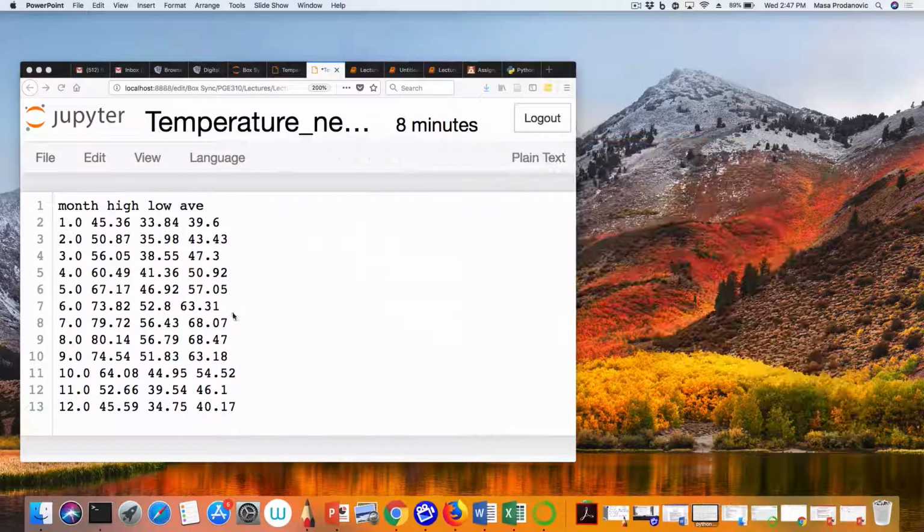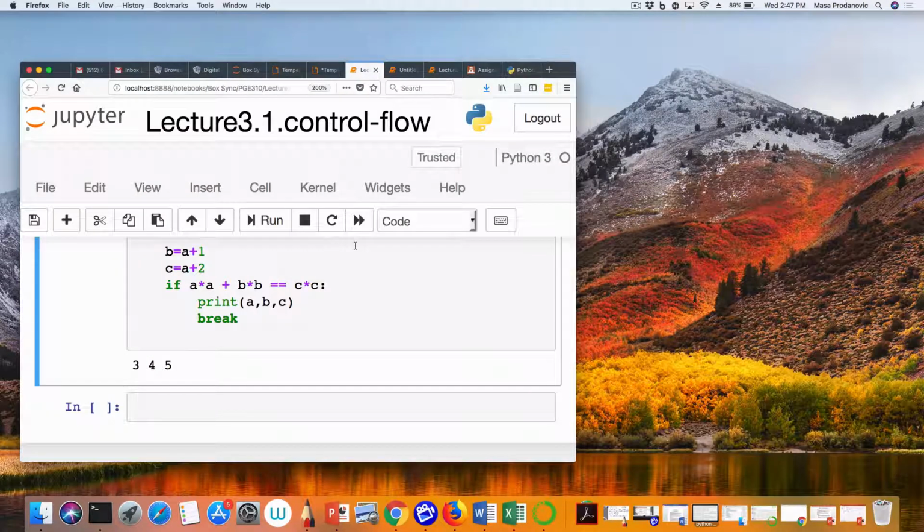Is this lecture 2.6? This is lecture 3.1, and there is a Python notebook posted already for it.